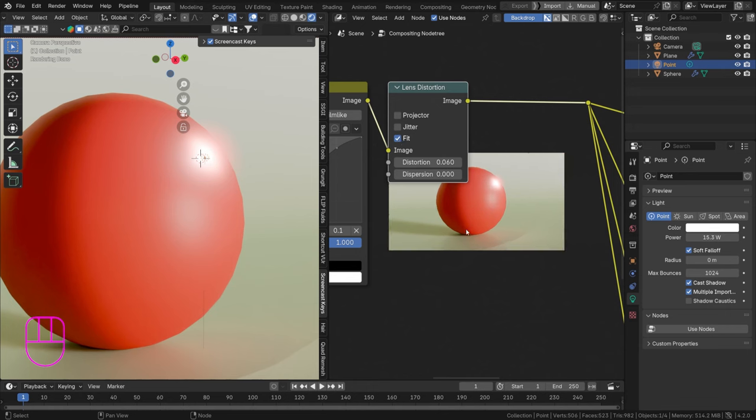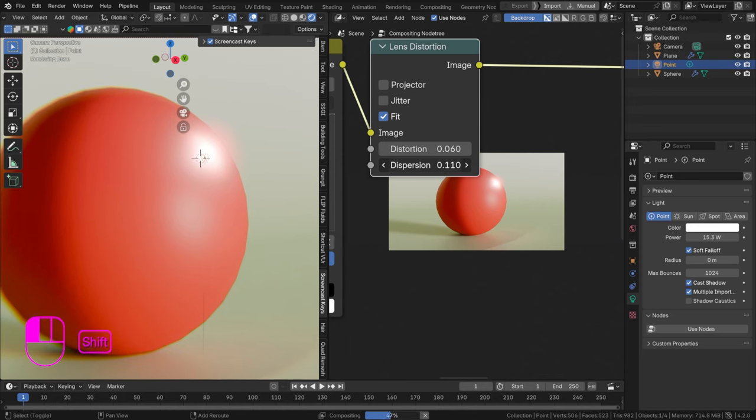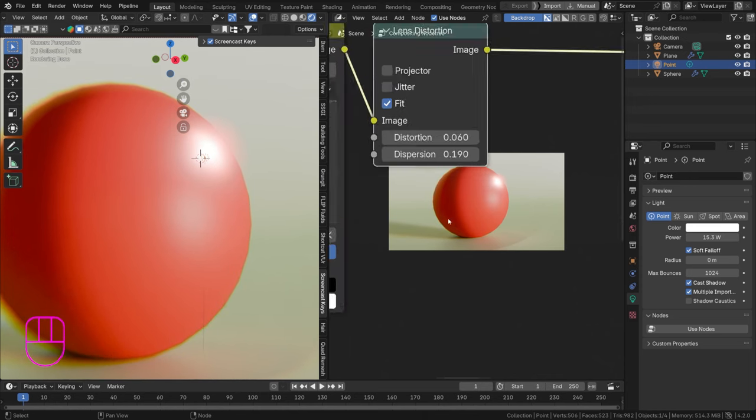But if you actually have a very nice scene going on, then we can actually use this lens distortion very nicely to represent a bit of that actual real-life lens distortion. Dispersion works the same way. It adds a bit of that, you can see it happening in the shadows more, right?